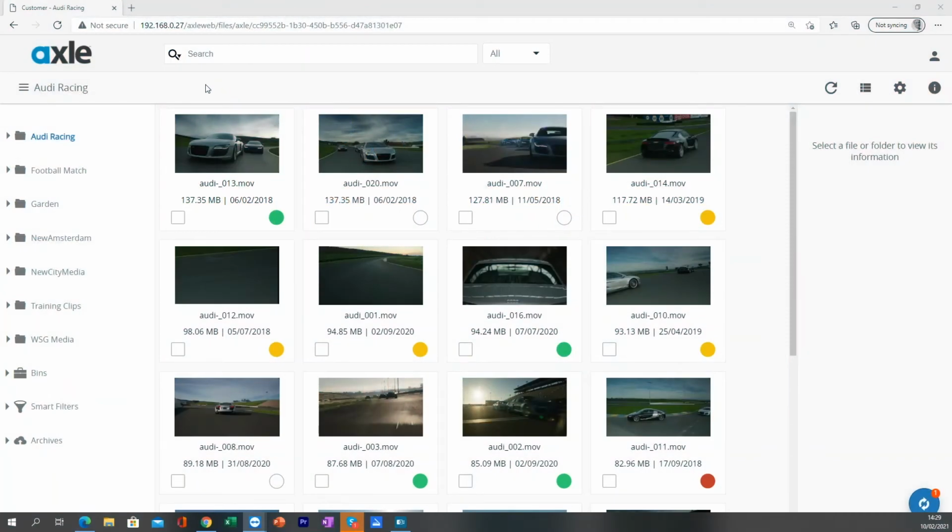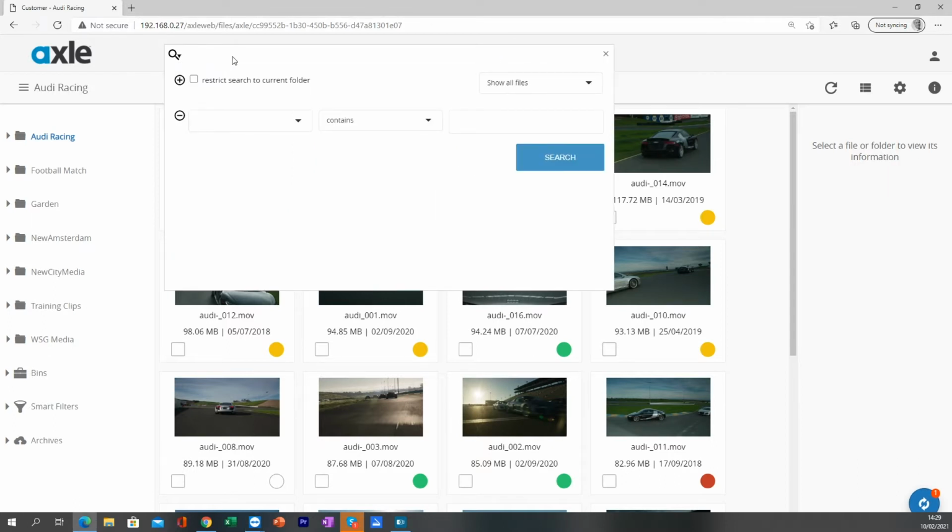Advanced Search in Axel allows users to perform powerful, targeted searches very quickly. To access the advanced search, select the magnifying glass icon at the top of the interface. From here, users can set the Restrict Search to Current Folder checkbox. This will limit the search to the particular catalogue or folder.